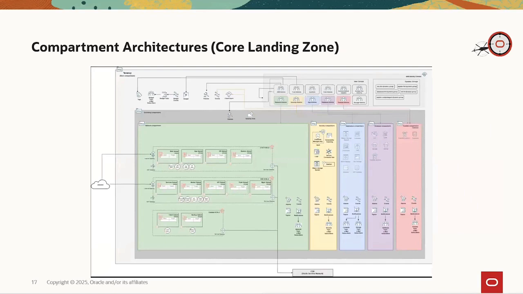When we talk about best practices for compartment architecture, we have something called the core landing zone. This is nothing but a Terraform-based automation, wherein you can run this Terraform script in OCI with the resource manager. You can key in the information about what you want it to create for you and skip the others. Upon successful execution, it will give you this particular architecture that you see on the screen. It will create network compartments, security compartments, and all those different compartments for you.